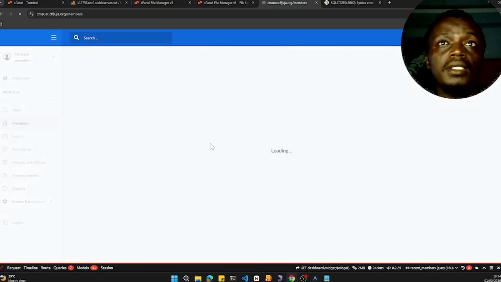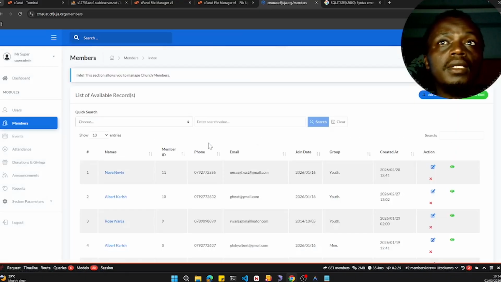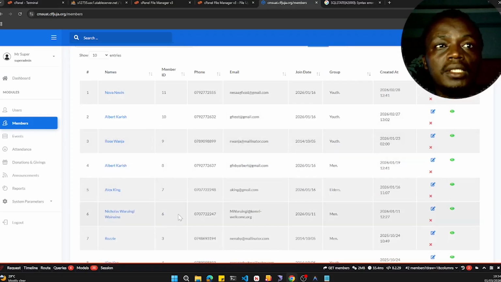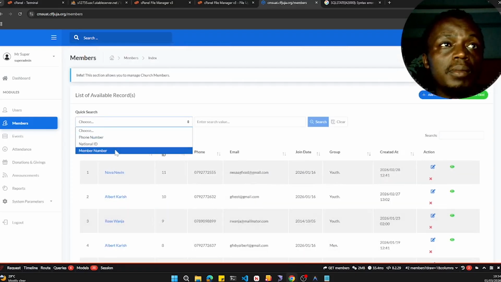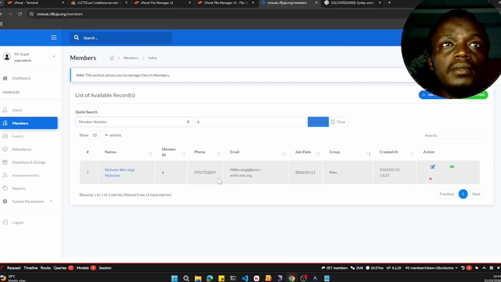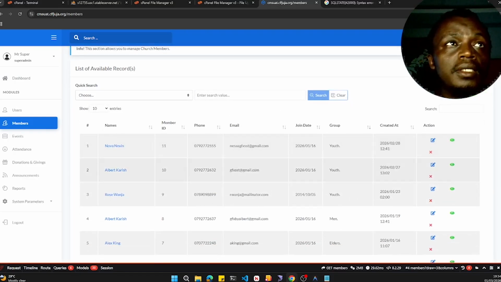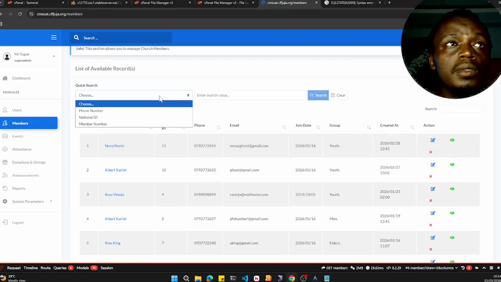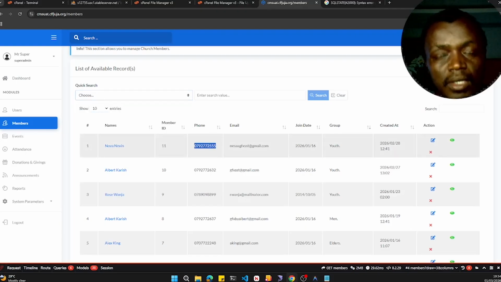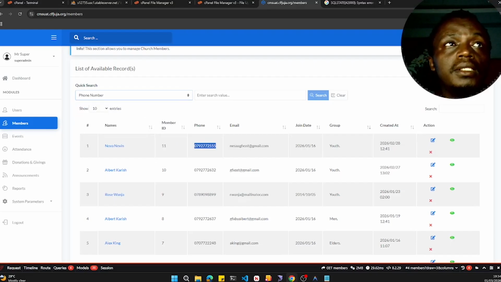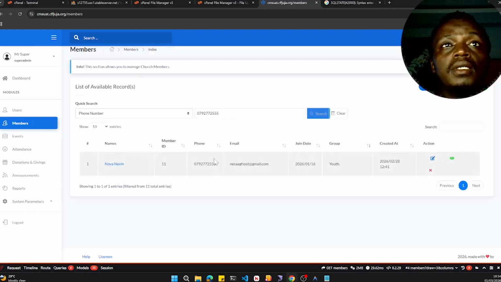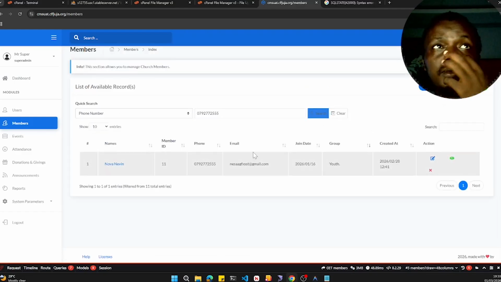Yeah, let me try clicking these links. Loading, yeah, exactly. So member ID, let's say we want to search number 6. I want to search with the member number 6. So yeah, we get that. We can clear. What else can we choose? Can choose phone number. So I'll try to search with this phone number and see. Oh, nice. So our search is working.